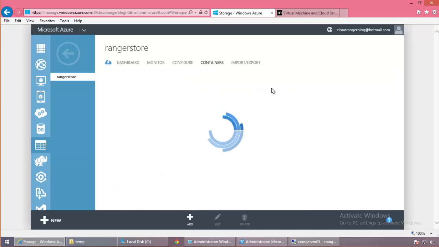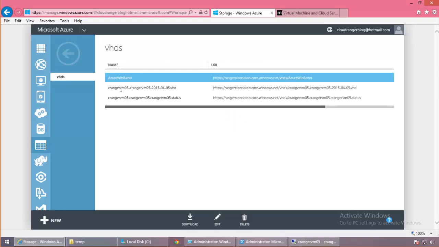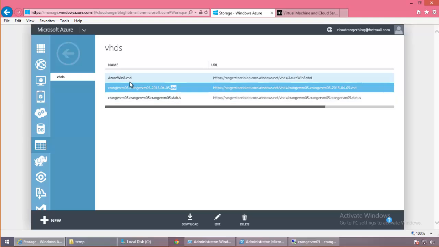In the Ranger Store, obviously, when the virtual machine was created, it created a VHDs container. If you go in the container, you can see there, since I created the C-Ranger 005, there are 2 files over here. One is a VHD and one is a status file. Just ignore this Azure Win8 VHD for now. I'm using that for something else. So just remember that these are the 2 files that are there in storage.